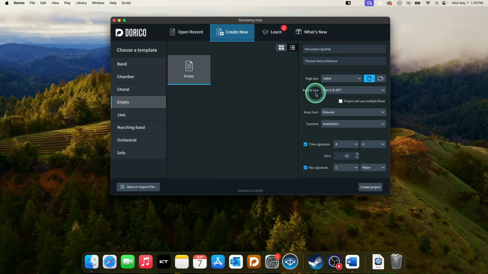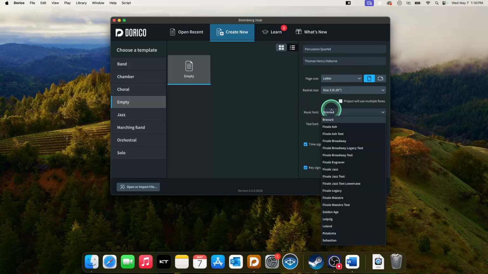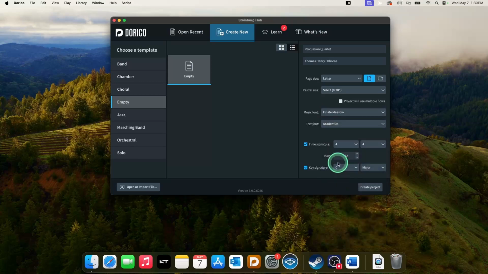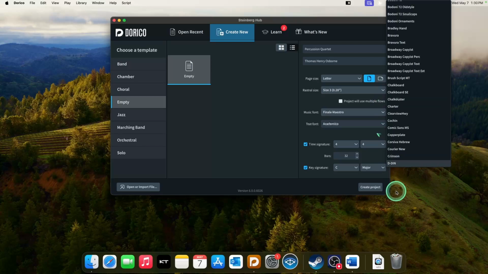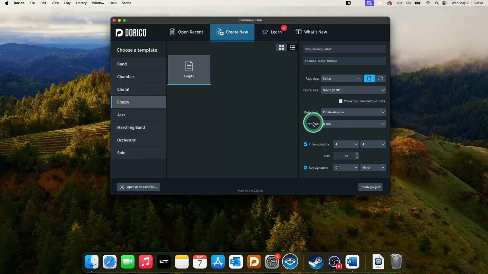I'm not worried about page size or raster size for the moment, but I am worried about my music font, which I'm going to change to Finale Maestro. This is just the font that I use. I prefer the way Finale looks over Bravura, but Bravura is also a beautiful font, and I use a font called DIN for most of my scores. So I have changed those right here.